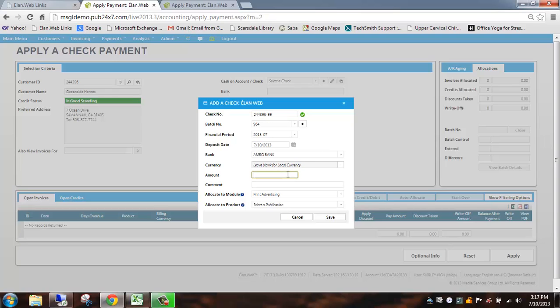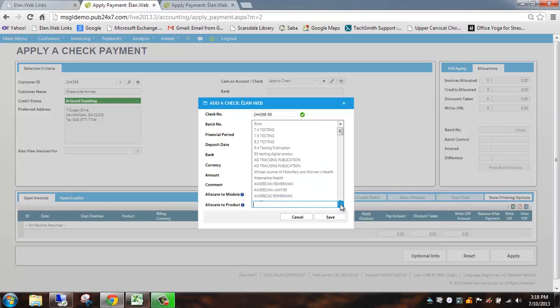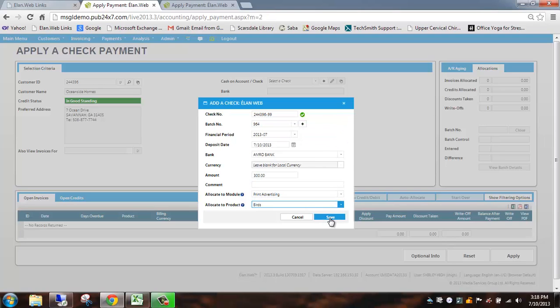Enter the amount of the check. Enter comments, if any. Choose the module to allocate the check to, and choose the publication to allocate the check to. Click on the Save button.